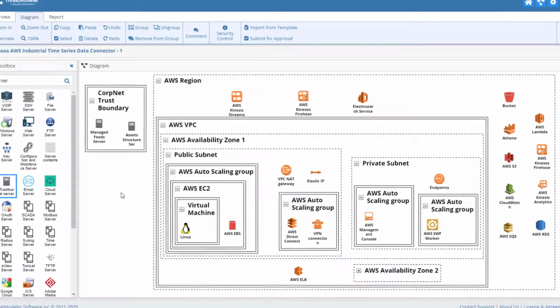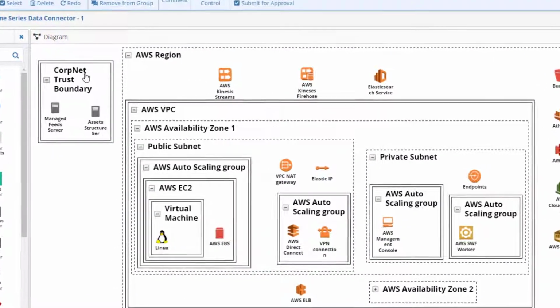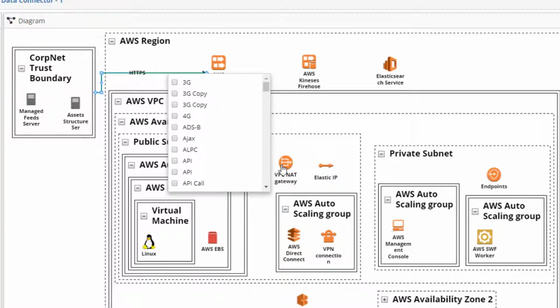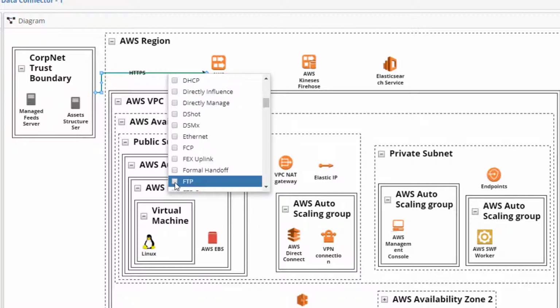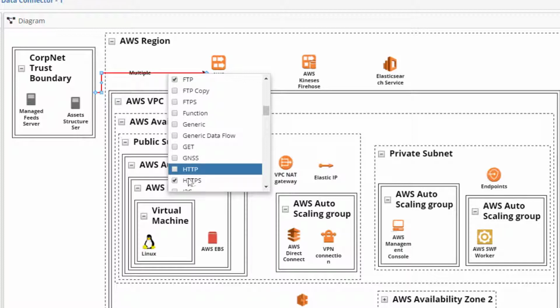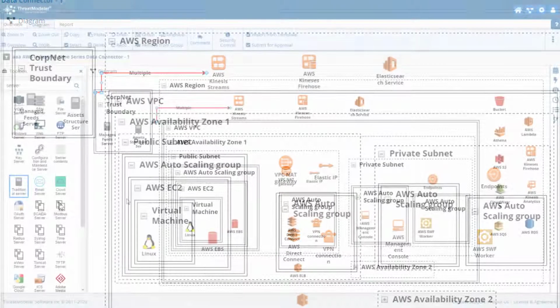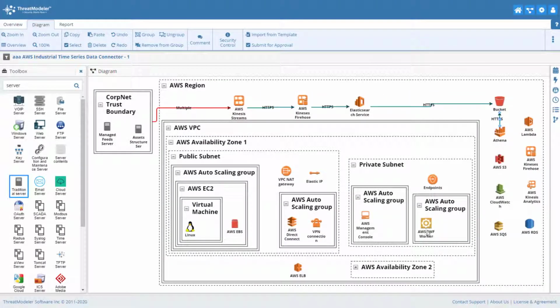Now that all the architectural components and groups are added to the diagram in Canvas, the next step is to add the appropriate communication links. This is very easy to do in ThreatModeler. Simply click on a component's icon and drag an arrow to another icon. When the click is released, ThreatModeler automatically adds a communication link. The default protocol is HTTPS. We can change this by right-clicking the link and from the pop-up checkbox list, selecting the desired protocols and deselecting any not wanted. Inasmuch as this is a cloud-based platform, we'll use the default protocol for the remaining links. And with that, the threat model for our industrial time series data connector is complete.